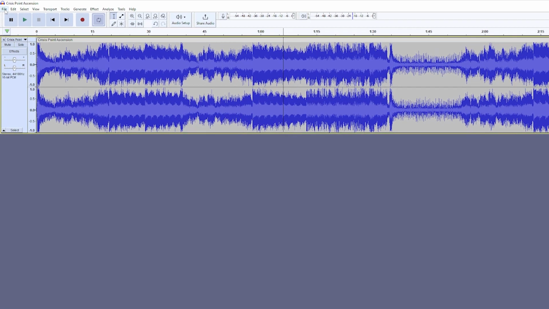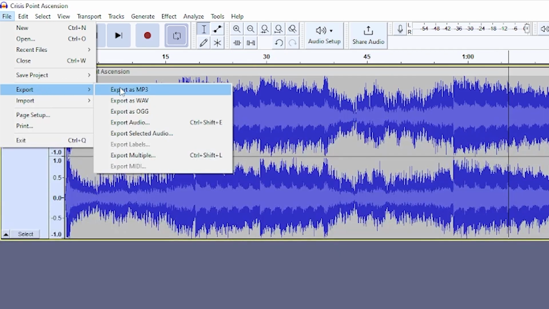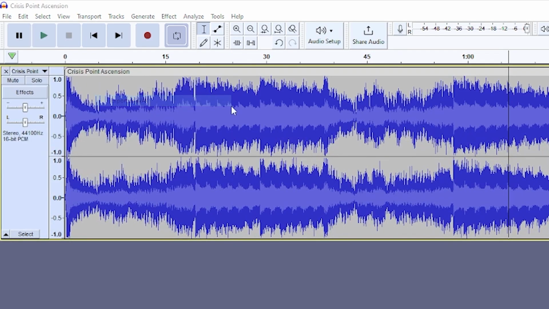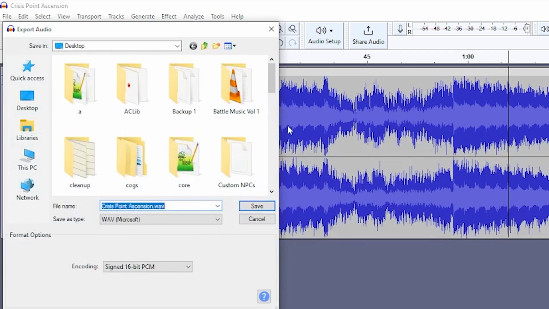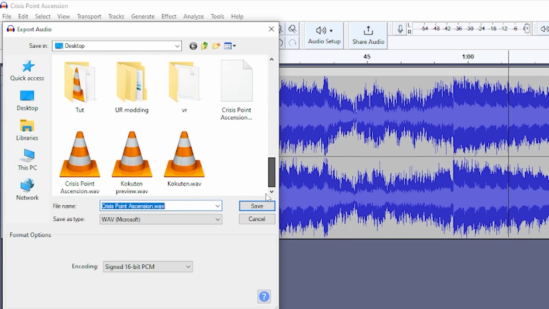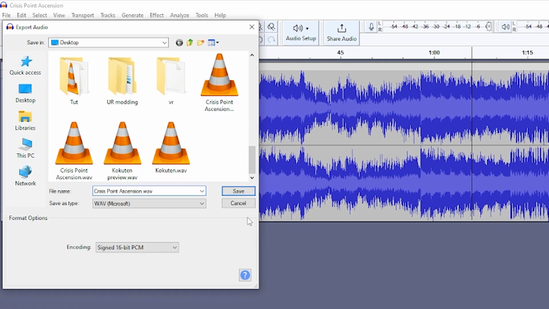So now we've done that, we're going to click File, Export, Export as WAV, and then you're going to save it to your desktop as just the name of the song. Crisis Point Ascension is the name of the song. I would recommend not putting special characters like brackets or colon or exclamation mark in there. Just keep it alphanumeric: Crisis Point Ascension. Obviously you put the name of your song and then click save. I've already got it here, so there's no point in me doing it.